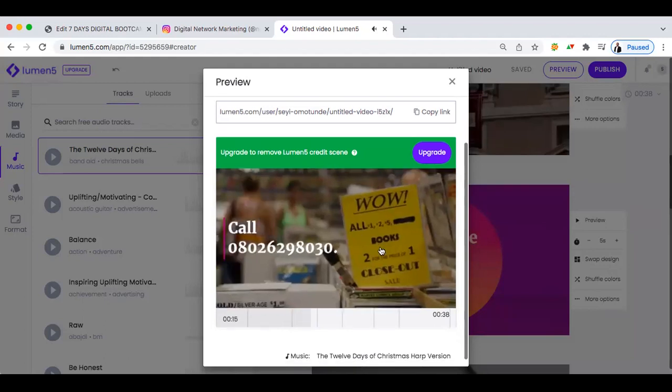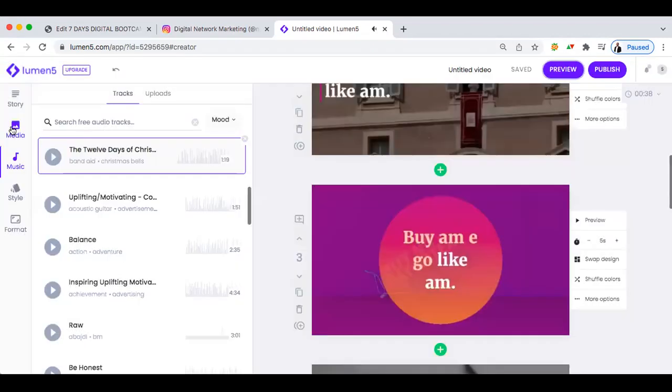So you can edit, you can change all these pictures that are there. All you have to do is go to the media, upload whatever you want to do there and download it. So if I click publish now, this will publish our video.